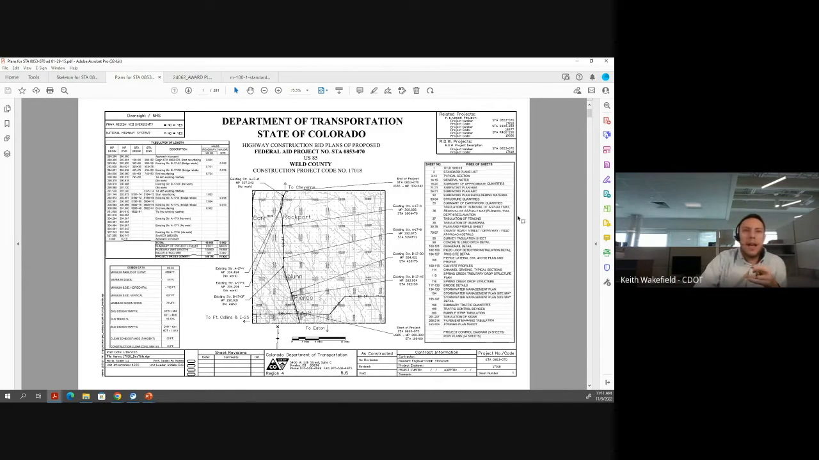Then on this side here, we have an index. So if you're looking for a specific sheet or something specific to a specialty unit, you can typically go down through the index and figure out what page number those sheets are located at. And if there are any related projects, the related project information is up there. So if there are additional plan sets or funding or right-of-way projects, you can know that there might be additional plans or information under those project codes or project numbers.